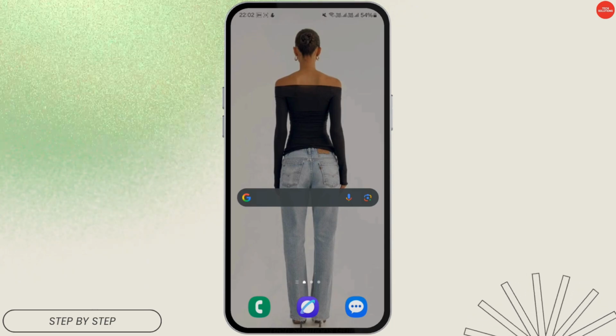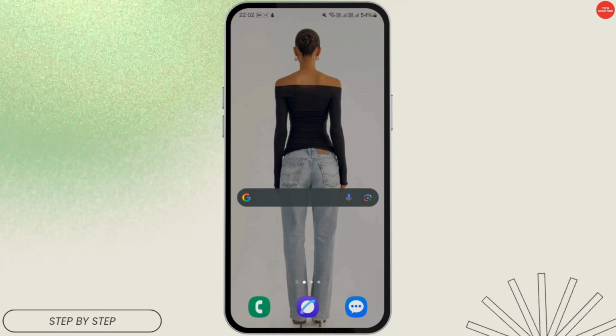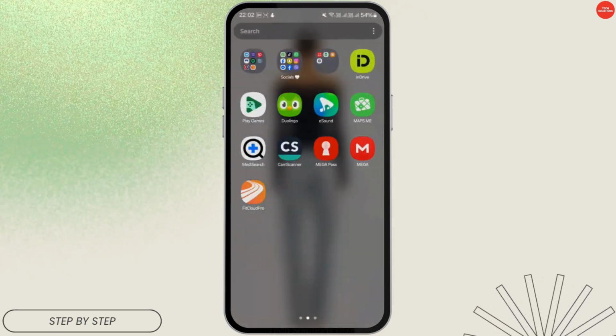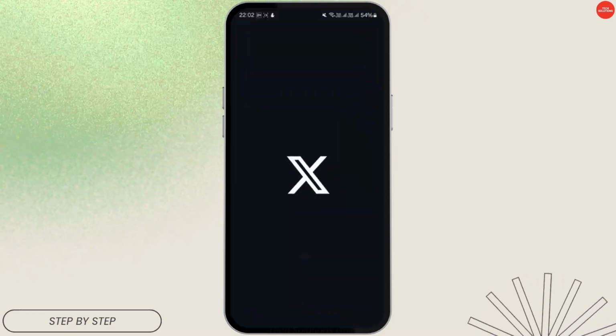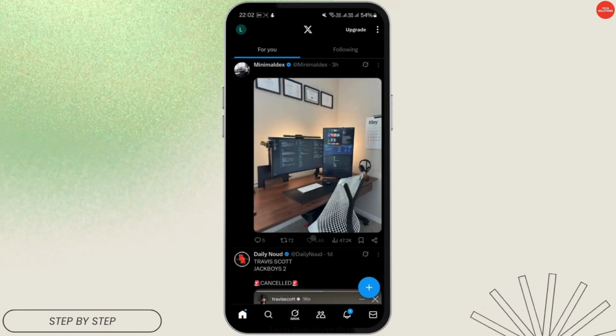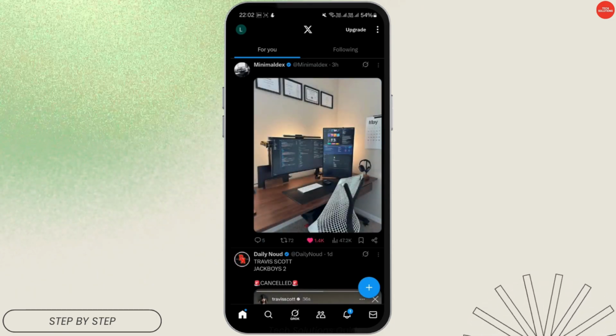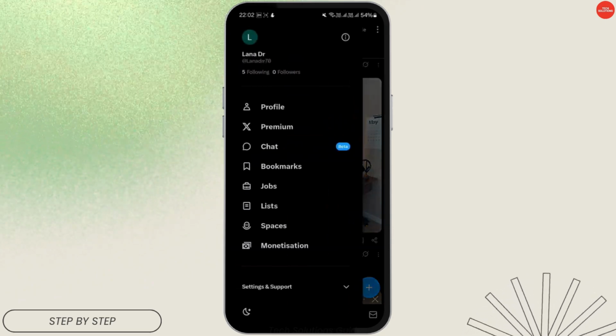So if you want to temporarily deactivate your X or Twitter account on your iPhone or Android, simply follow the steps. First, you need to open the Twitter application and make sure that it is updated to its latest version, and also make sure that you're logged in with your specific account. Now, once you're in the homepage, tap on your profile icon in the top left corner of the screen.